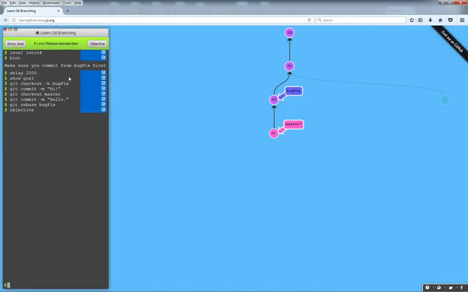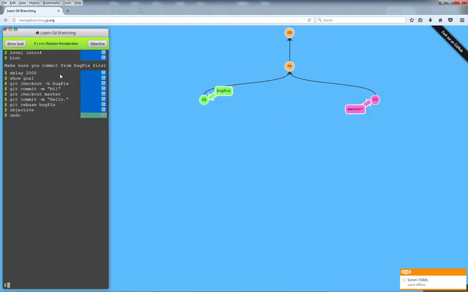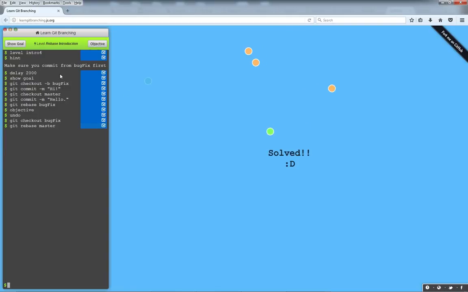No, I messed up. Undo? Git checkout bug fix. Git rebase master. There we go. Just forgot the sequence.